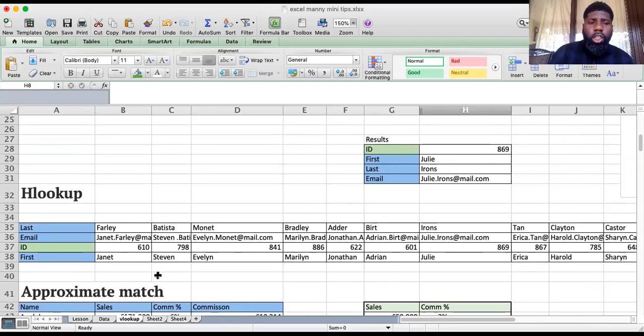Hlookup is essentially the same as Vlookup, but horizontally. Vlookup was vertical, from column to column, so from left to right. Hlookup is exactly the same thing, but on the other side, horizontally, and it's top to bottom.